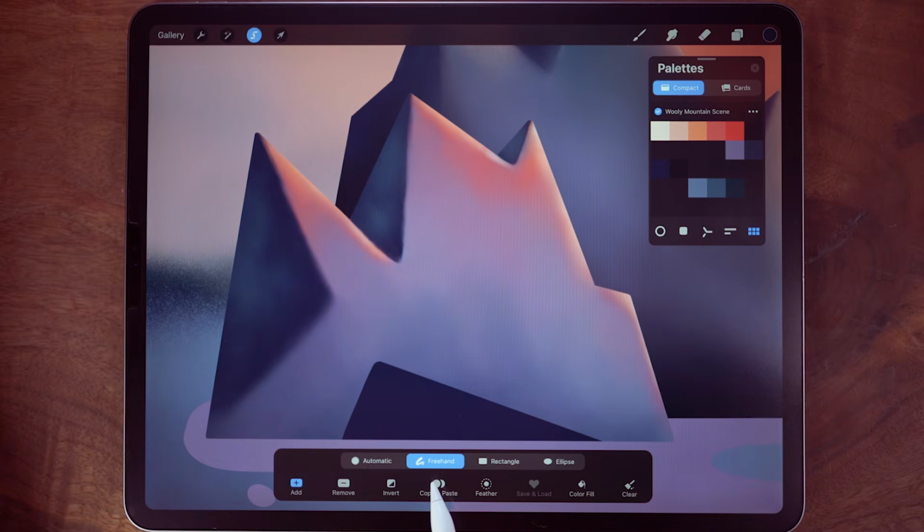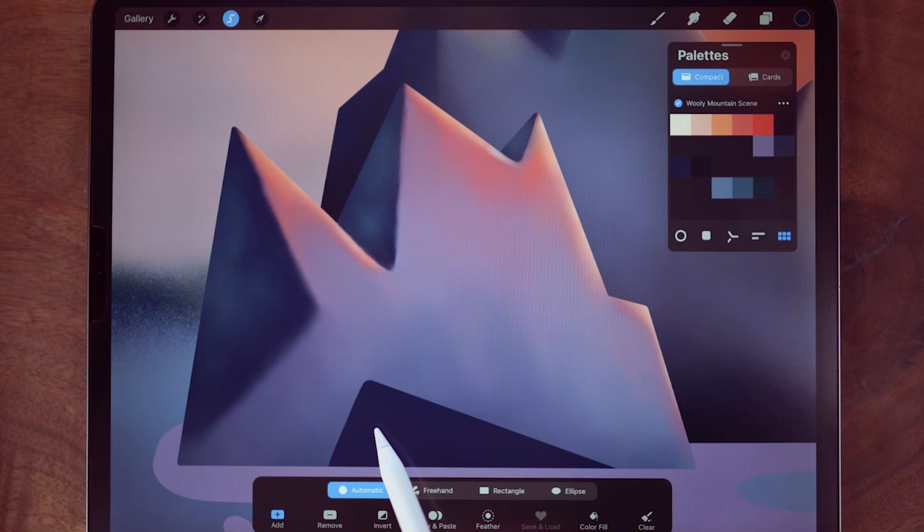And right now I have it on freehand. We're going to select automatic, making sure that color fill is not turned on. If it's blue, it's turned on. That would fill the entire selection with color, which we don't need to do. We already have it filled with color. Then I am going to tap in the area that I want to select.